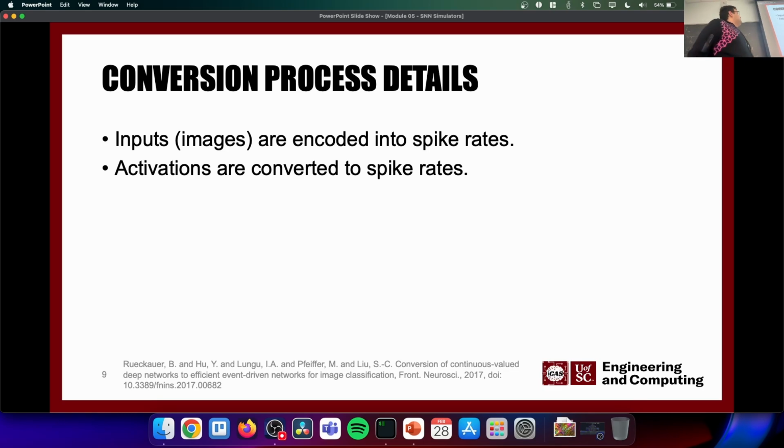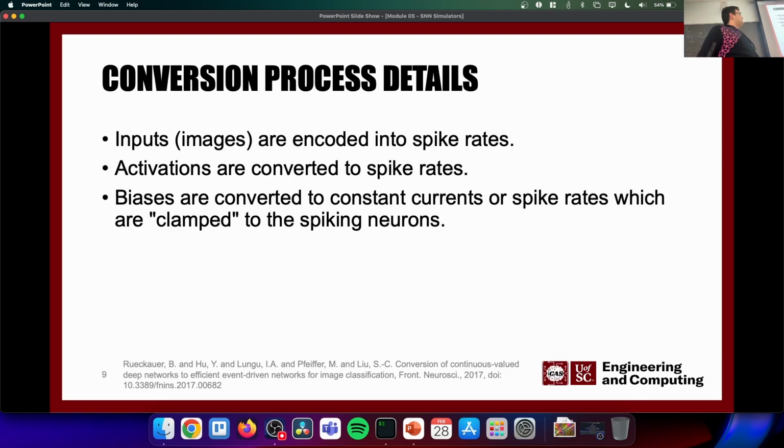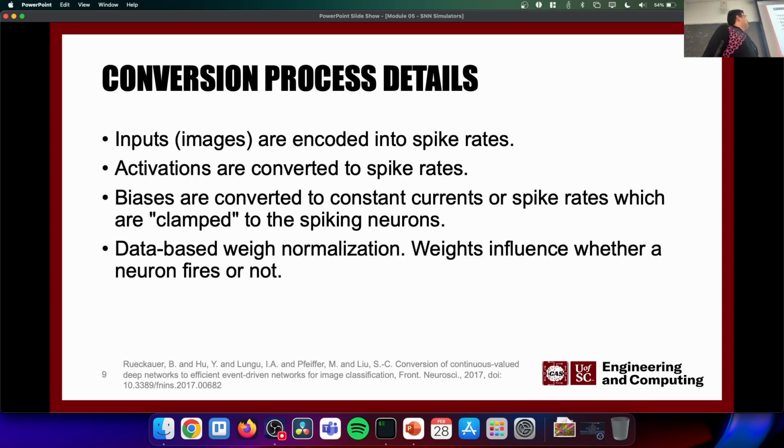From there, those currents go into your first layer and start activating the neurons. Then activations are converted into spike rates, so your activations output a rate of spikes as well. And then your biases are converted with constant currents clamped to spiking neurons. So you've got all these different pre-processing steps that convert and match, do scaling, weight normalization, all kinds of different things going on behind the hood. Yeah, data-based weight normalization, it should be a T right here.